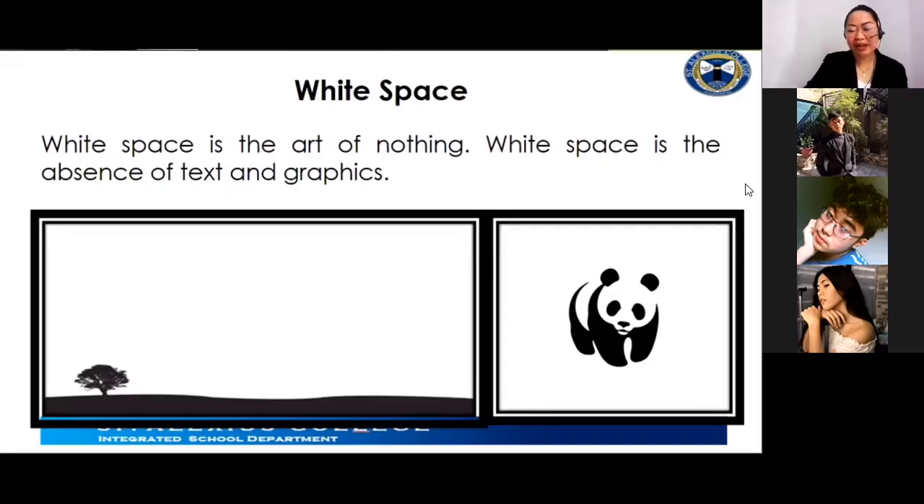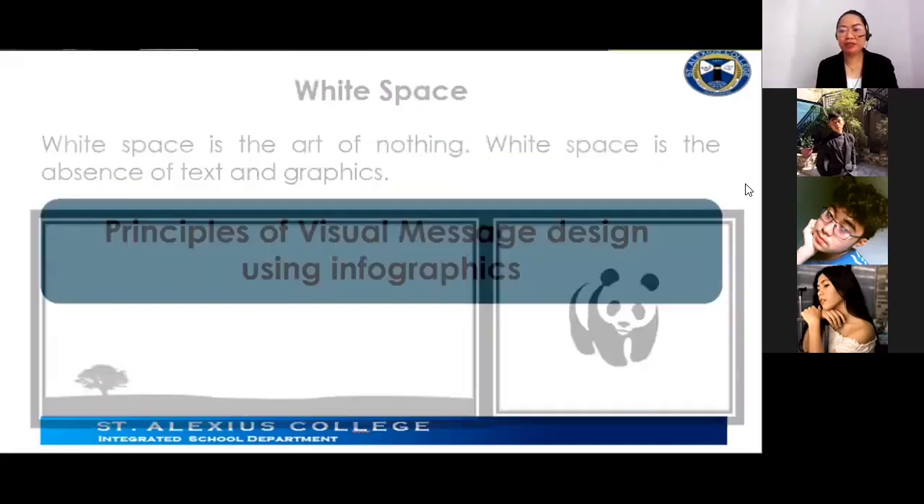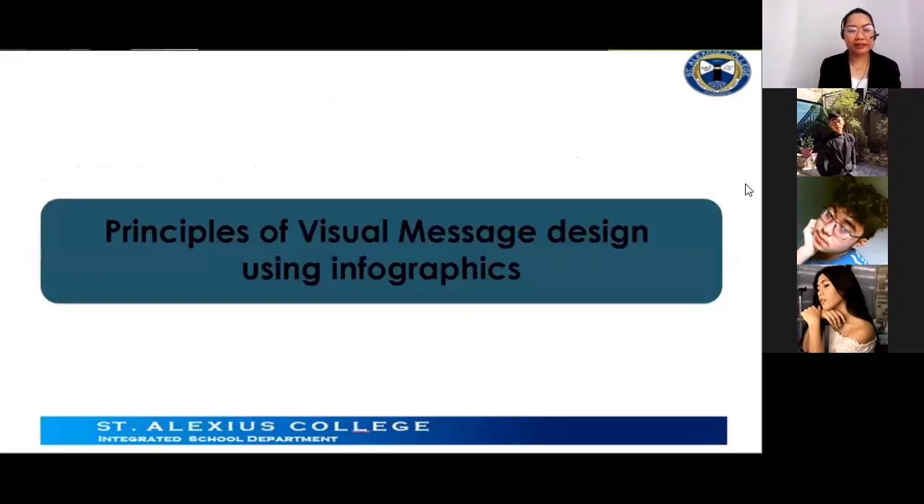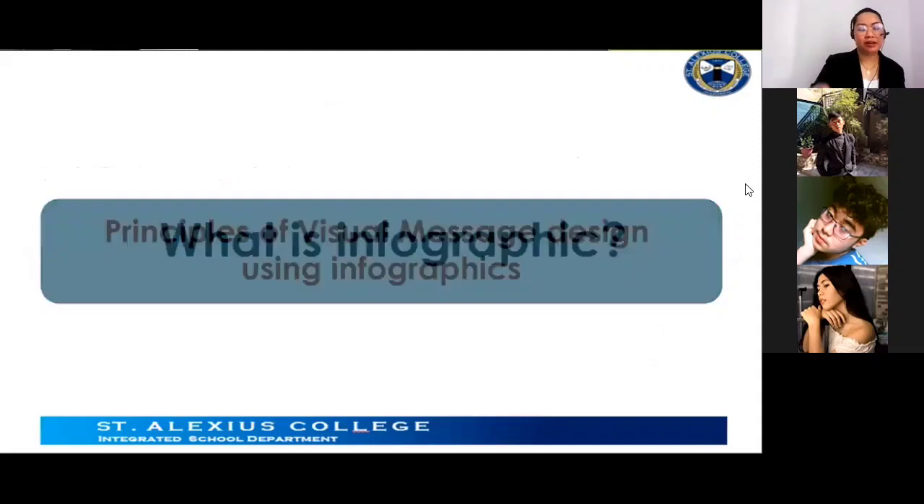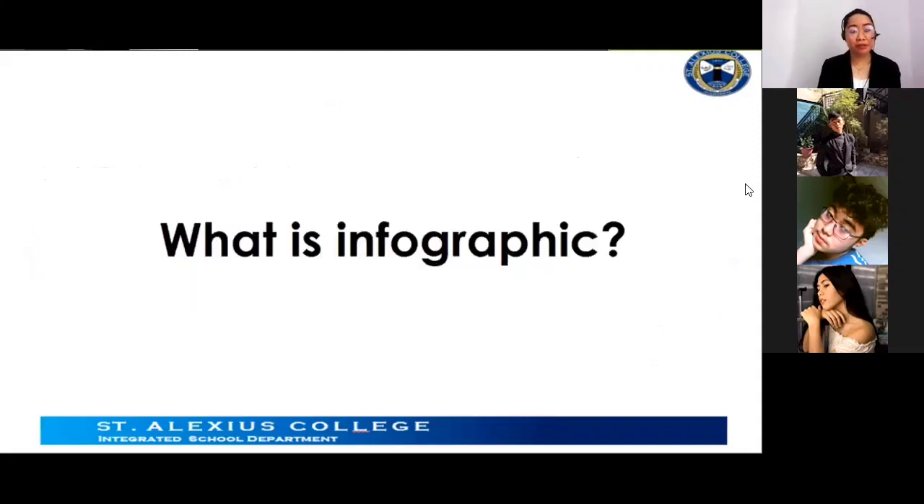Sige. Now let's proceed to the principles of visual message design using infographics. Okay, now the question is, are you familiar with the word infographics, or what is your idea when we say infographics? Anyone from the class?